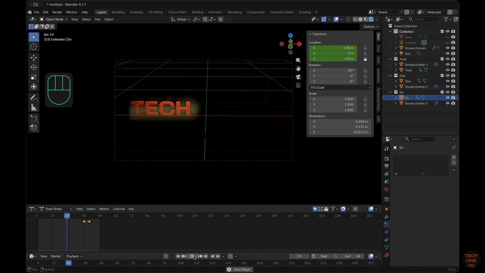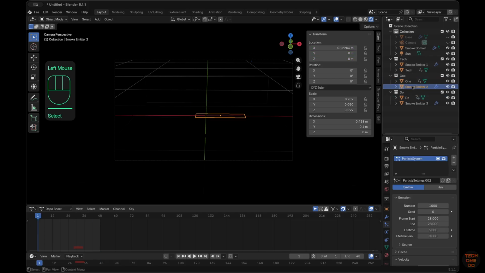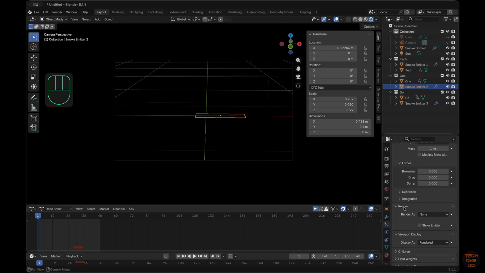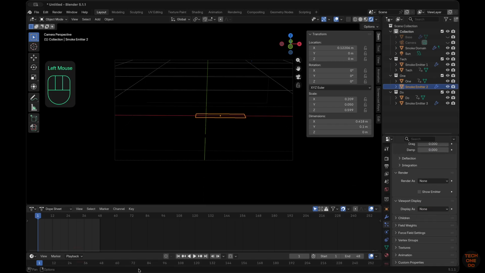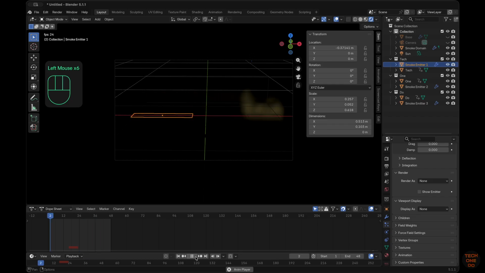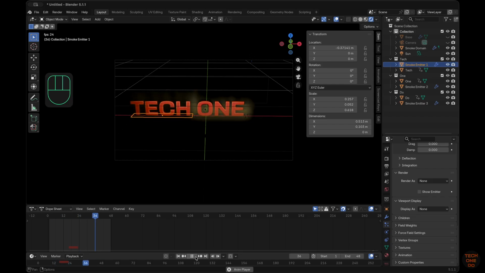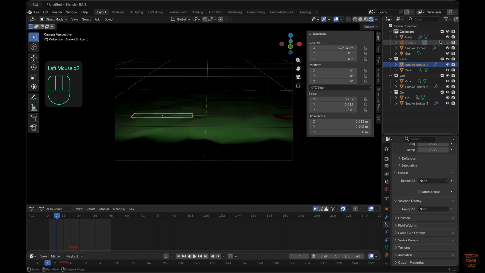Smoke emitter 2 is not working. Let's fix that. Select Smoke Emitter 2 and go to Particles tab. Change Viewport Display as to None. Replay animation and verify. Make sure to set all viewport display as to None. Unhide base and camera objects and verify animation.